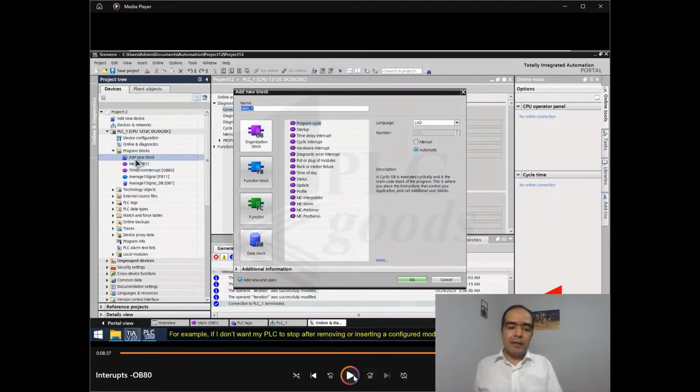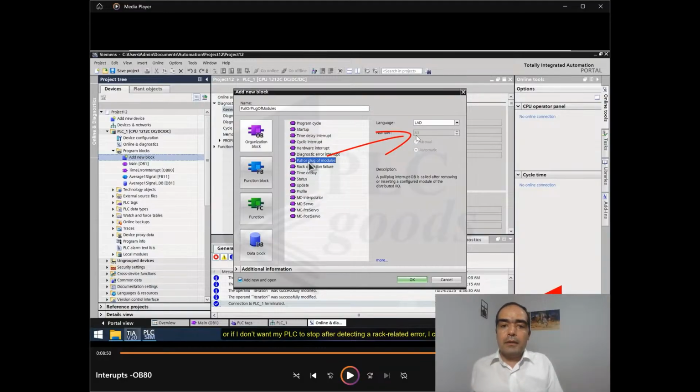Similarly, you can use other interrupt organization blocks. For example, here I have an organization block for my hardware interrupt, diagnostics error, and a common one which you may need in your projects is this one. Organization block number 83.